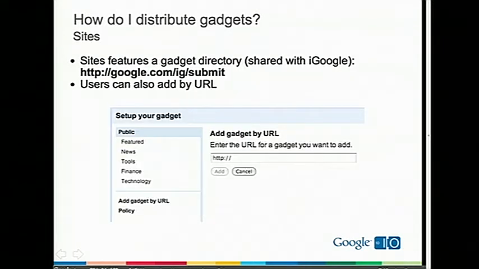And then inside of Sites, Sites actually shares a directory with iGoogle for gadgets. And so if you submit your gadget to iGoogle, it should show up in the Google Sites directory as well. And then there's also the add by URL feature there too. So if you want to add any custom URL, it doesn't have to be listed in the iGoogle directory in order to show up here.